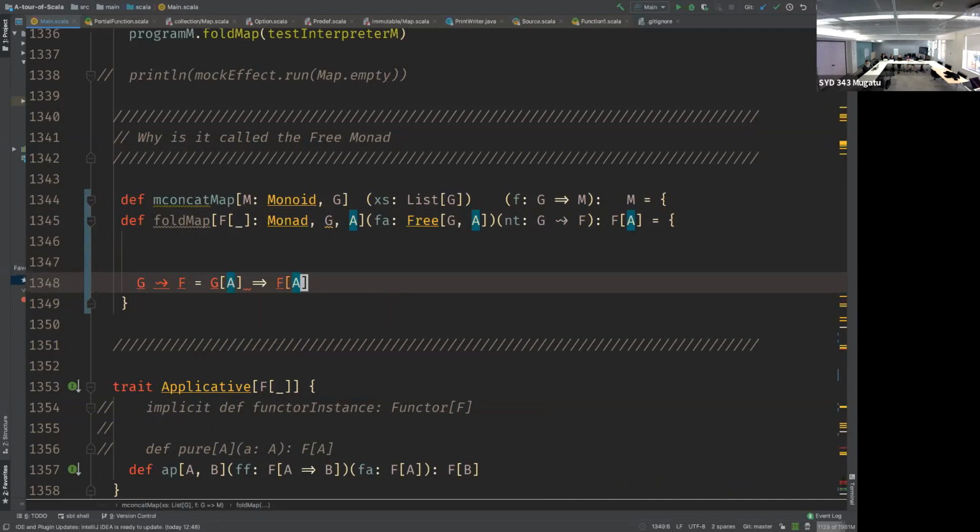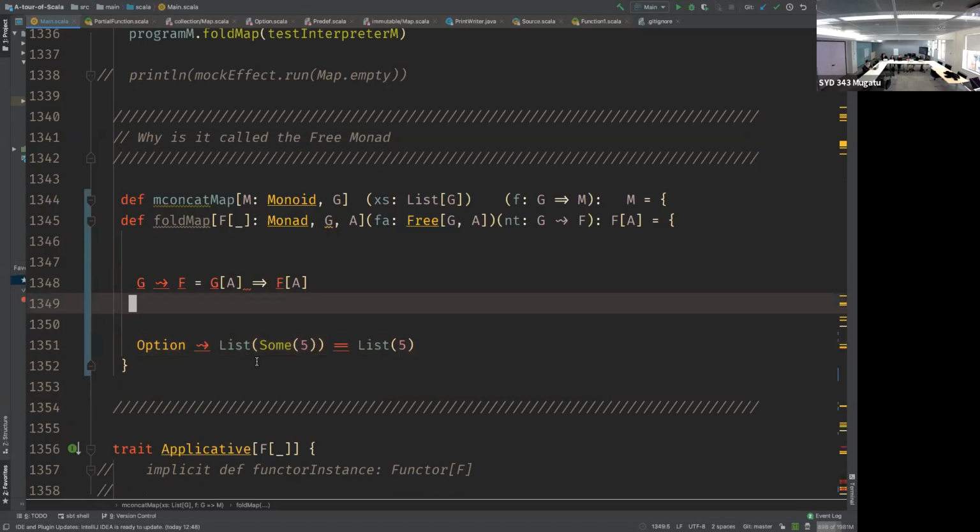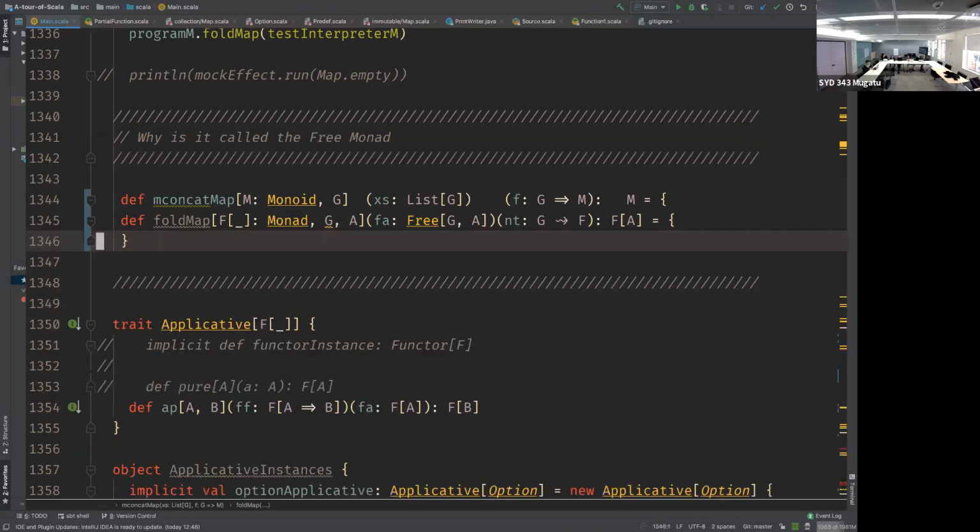So a valid thing would be option to list. If I were to apply this and give it a Some of 5, I would reasonably expect a list of 5 or something like that. That's a valid natural transformation. That's what that squiggly arrow is called, right? There's a function from options to lists and it should preserve the type that is inside both of those types. Everyone following so far?